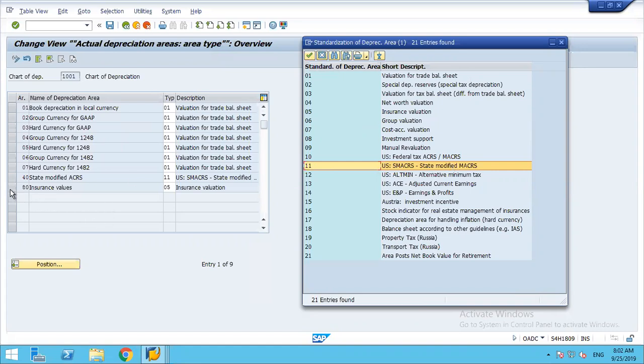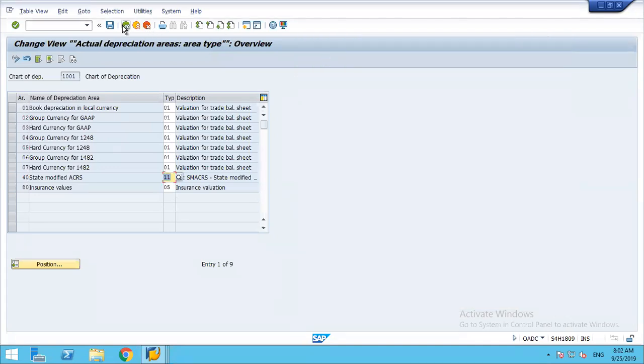And the next thing is the 80. This is the depreciation area that talks about the insurance value. Because of that, the standard says 5, which is nothing but insurance valuation. So according to the depreciation areas procedure, we will have to select the relevant type. If you want, you can change them, or else you can just go ahead and use the same thing. Back.